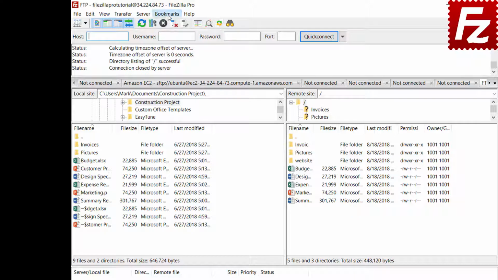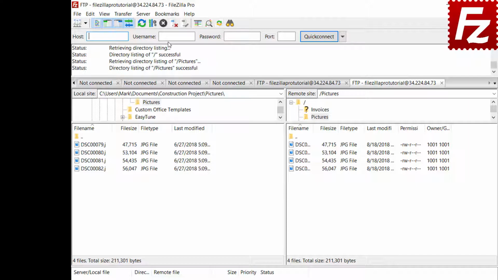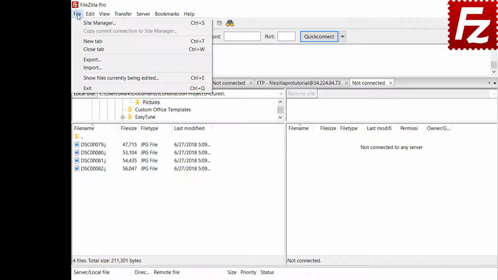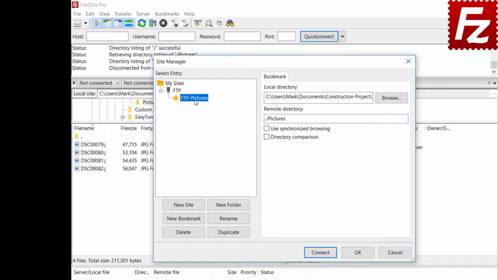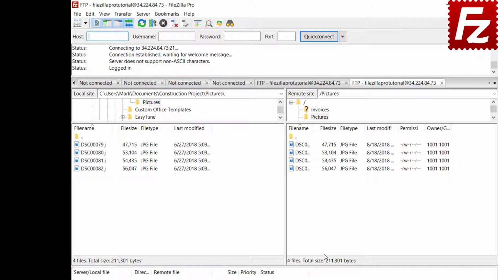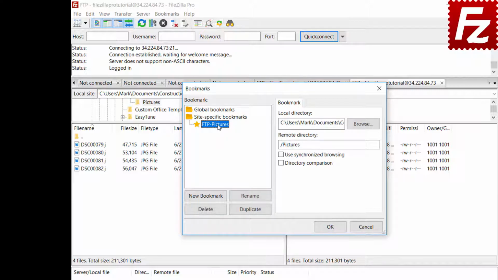Now you can choose the bookmark and FileZilla will automatically change both the local and remote directories. The site-specific bookmarks are also available from the Site Manager. You can also connect from the bookmark, and FileZilla will connect to the site and change to the directories. From the Bookmarks Manager, you can modify existing bookmarks, create new ones, rename them, delete them, or create copies of existing bookmarks.